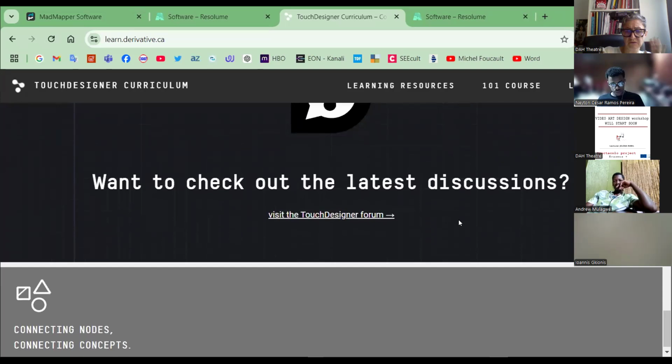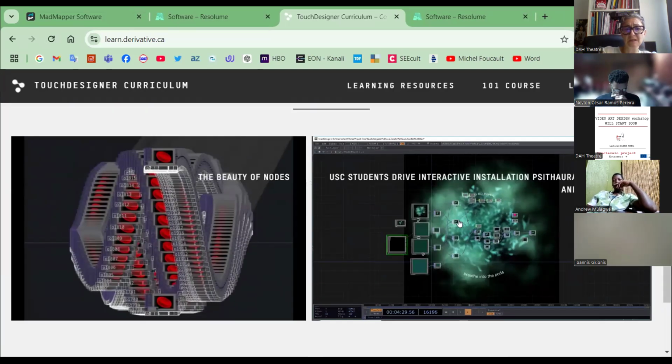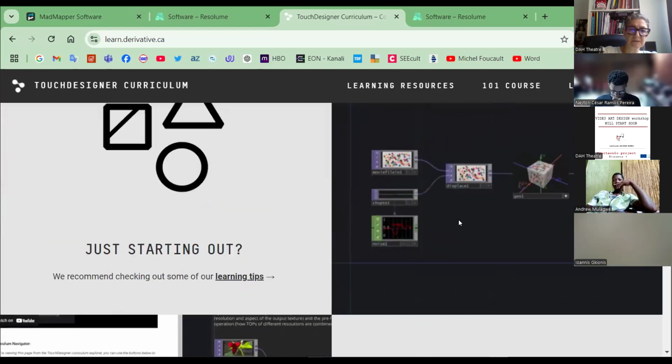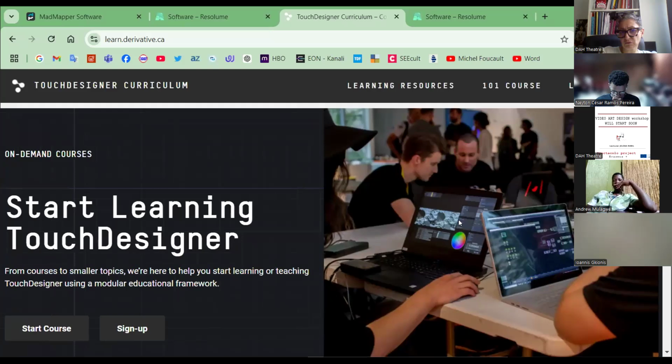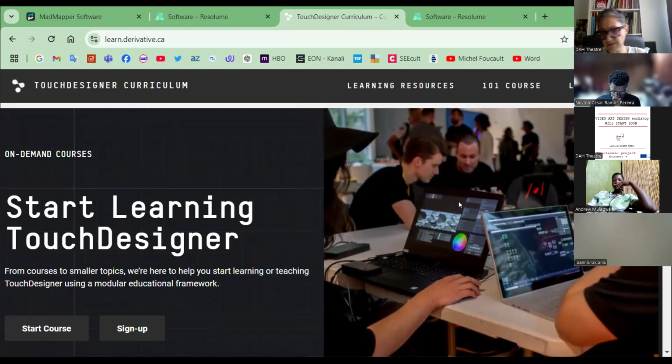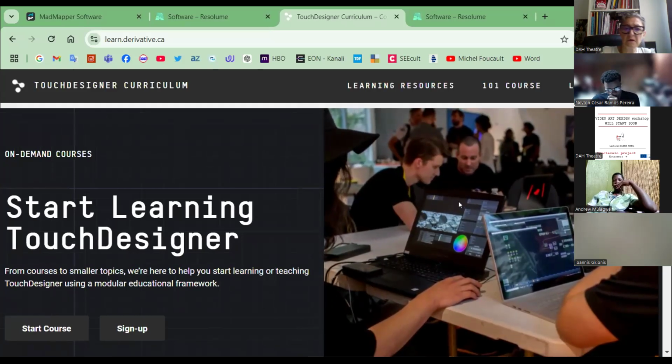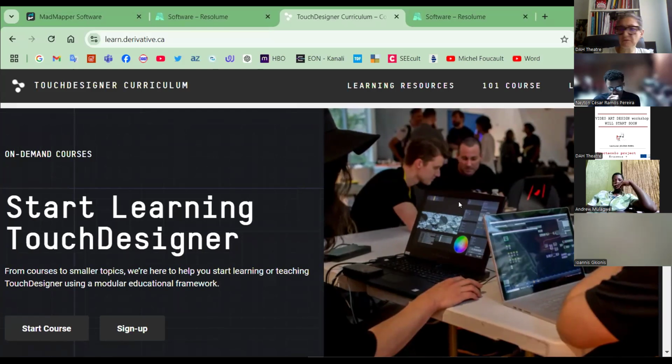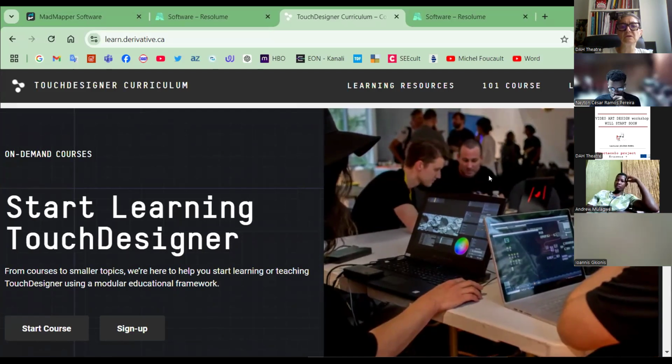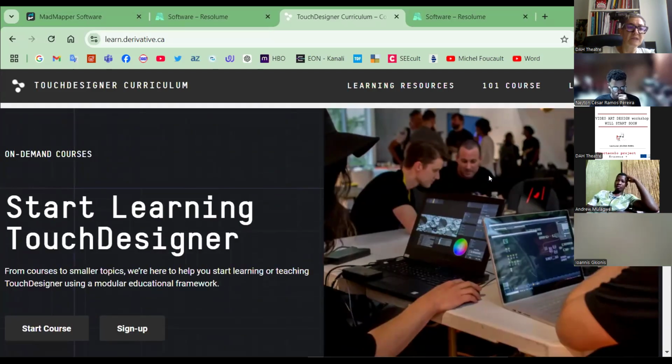It's great software, but for me, it's a little bit hard to learn because I'm working in Resolume and it's quite enough for me, and I don't use Touch Designer, but I like it very much.